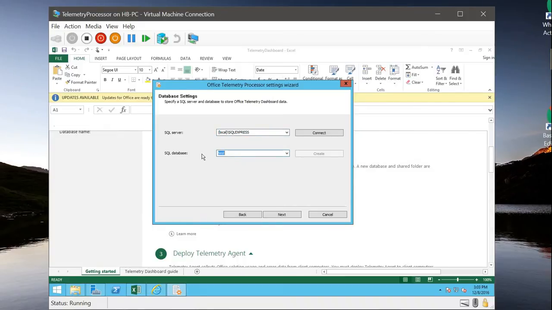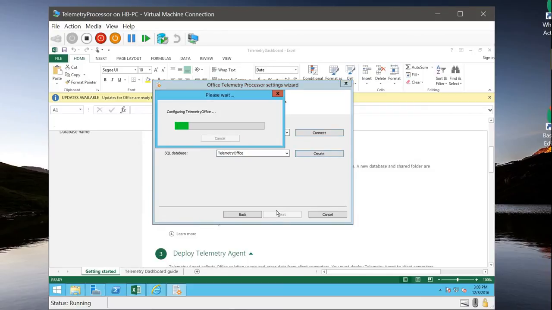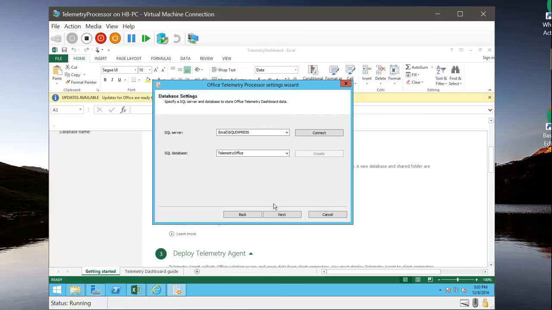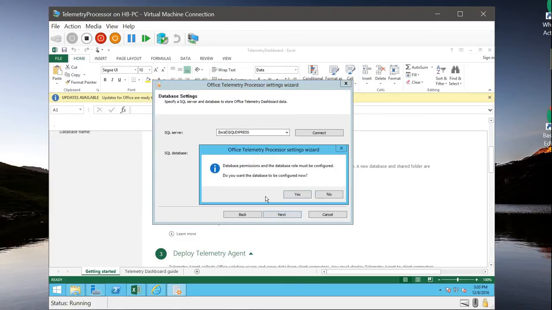And I'll go ahead and create a database. And I'll give it that name. So all we need to do is click on connect and call it Telemetry Office. Create the database. It does take a moment to create. Now it's going to ask here, database permissions and the database role must be configured. Do you want the database to be configured? Yes.